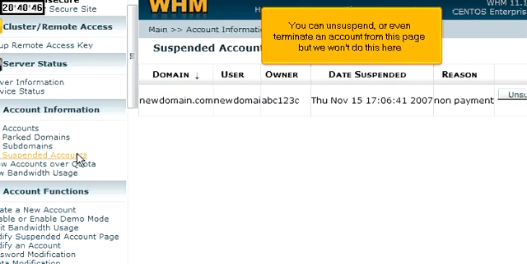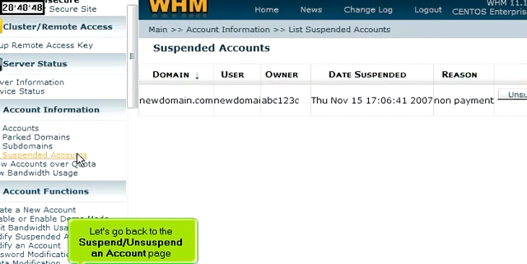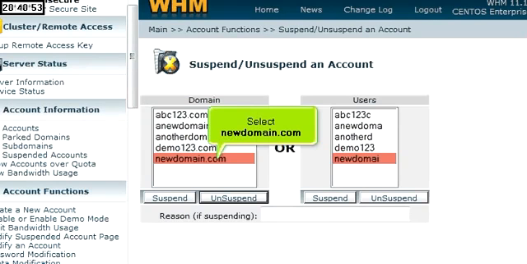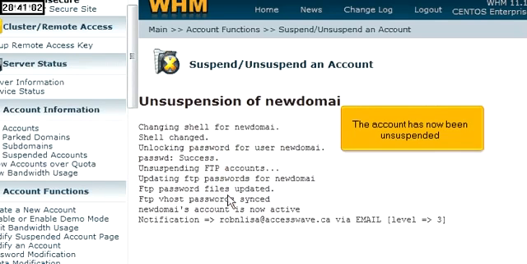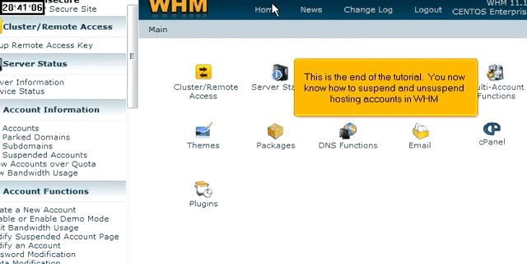Let's go back to the Suspend, Unsuspend an Account page. Select newdomain.com. Then click the Unsuspend button. The account has now been unsuspended. This is the end of the tutorial. You now know how to suspend and unsuspend hosting accounts in WHM.